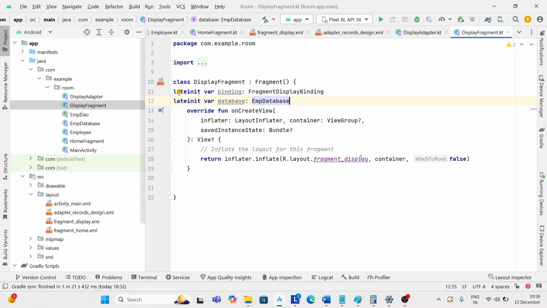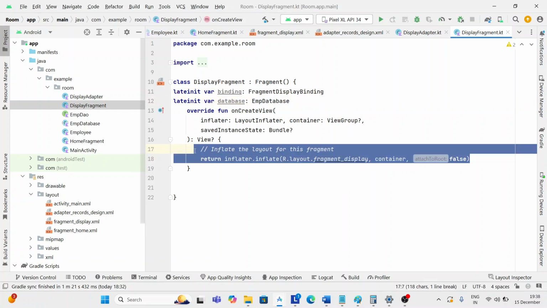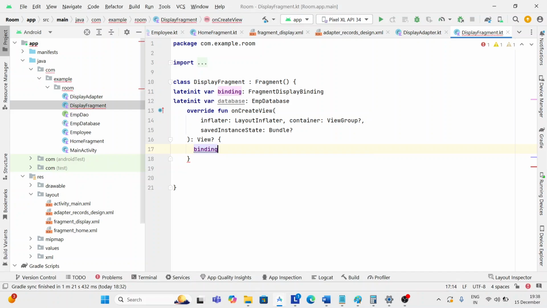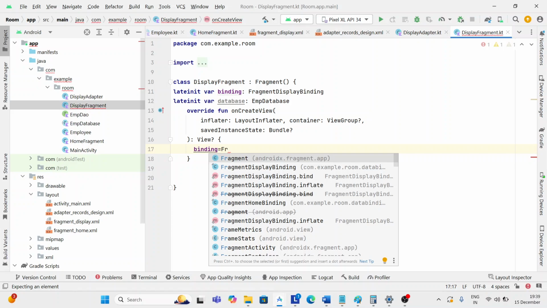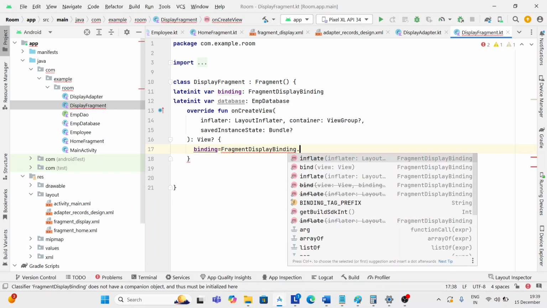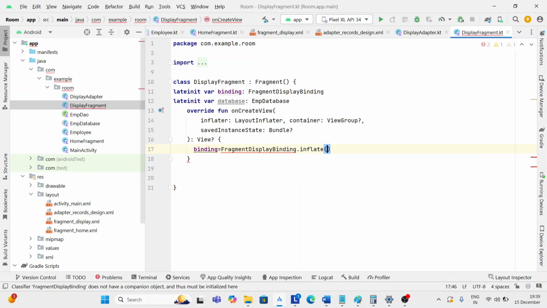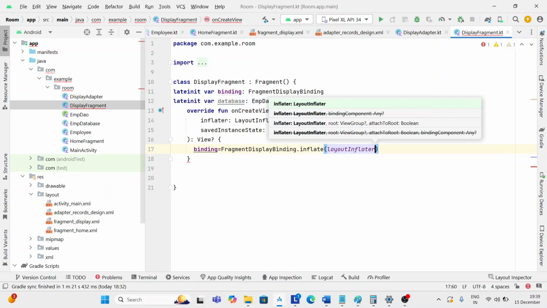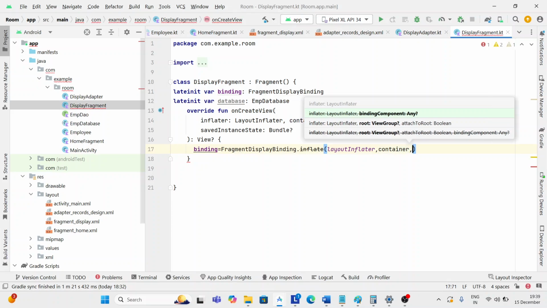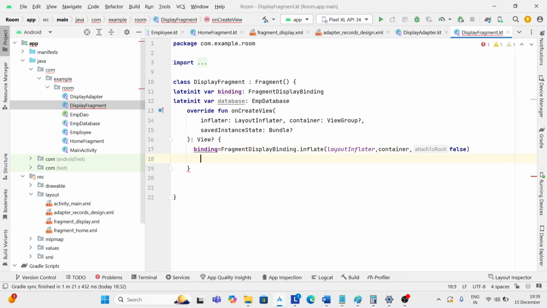Okay, now here inside our onCreateView, let's remove this line and initialize the binding over here. Binding is initialized to FragmentDisplayBinding.inflate, and it will take the layout inflater and container. Attach to root, I am passing here false. Now it will return binding.root.